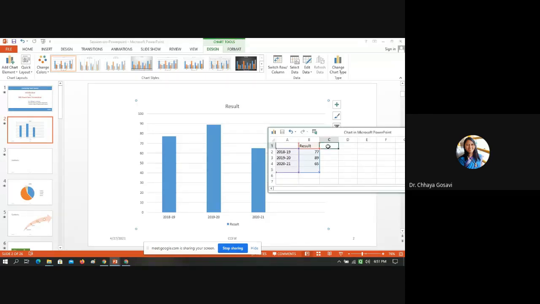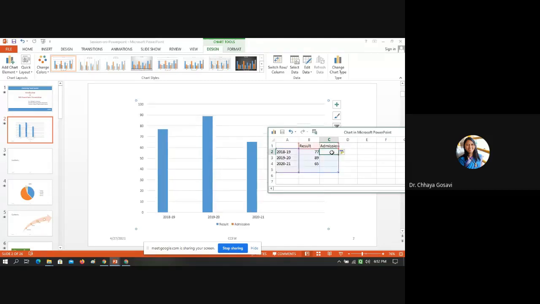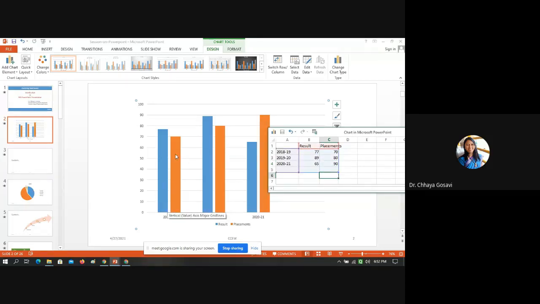If I want 1 more column, result and admission, suppose. So here 90% admissions, then sorry, I'll take placements. In year 2018-19, say 70 placements, then 80% and 90%. So you can see these 2 graphs show the result and the placements.